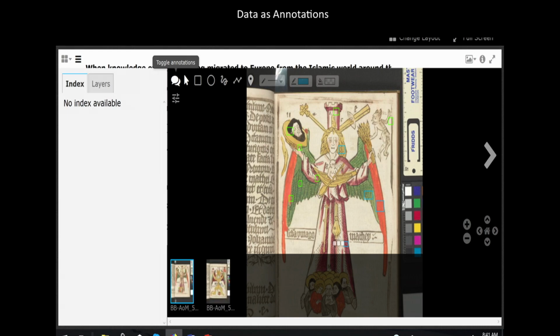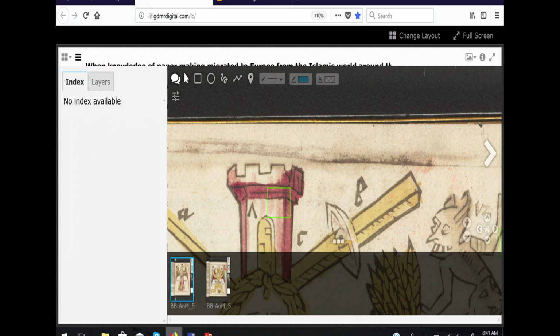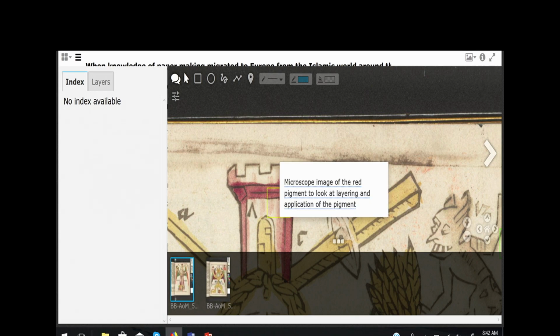Then to add on the scientific analyses, we added those on as annotation layers, because we found that if you kept adding them on in the layers itself, it was a little bit more challenging to sort of see how that linked back to the actual object. So here, for example, you can see the different coloured boxes. As you hover over the box, you have the description of what that is.